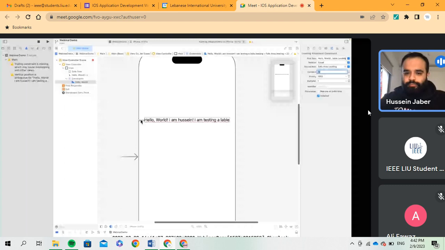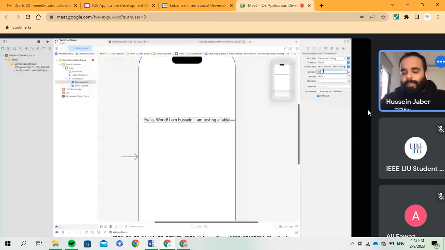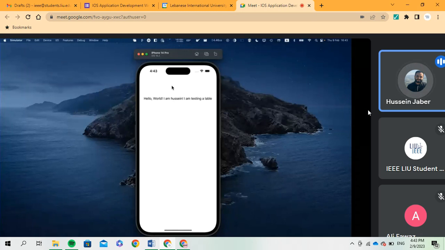Now it's still complaining because it knows what to do on the leading or trailing, but it doesn't know what to do vertically. Where should it position itself vertically? So we pull up, top space, let's make this 100. Let's see what happens. Okay, it worked. So if I change the device now, make it smaller, bigger, this will still work.